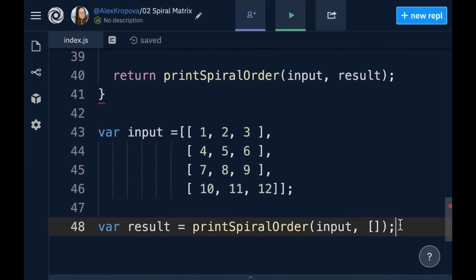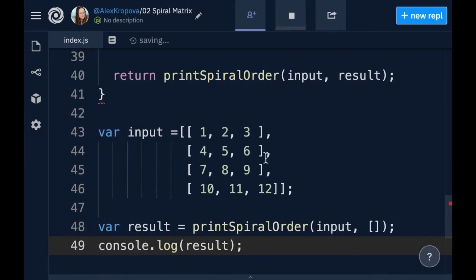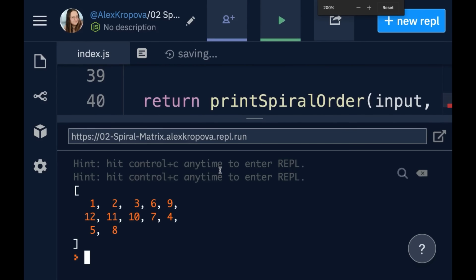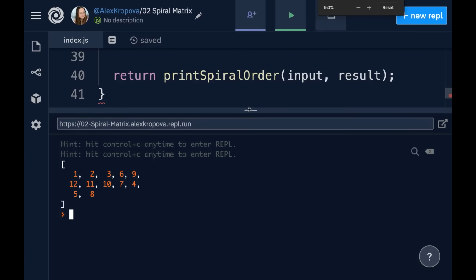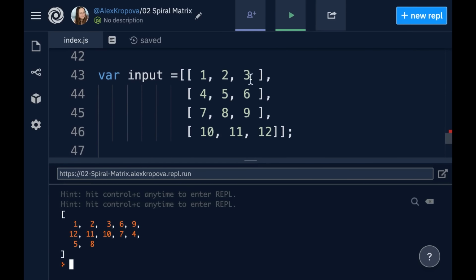All right, and to print this, let's go ahead and call console.log and print result. I'm going to go ahead and hit run and pull up the console here. And as you can see, we have here printed 1, 2, 3, 6, 9, 12, 11, 10, 7, 4, 5, 8. So that is exactly the spiral of the matrix, if you look up here. For reference, we're going along the top, then the side, then the bottom, then the top in reverse, and so forth using recursion here. All right, so congratulations everyone on solving that interview question.